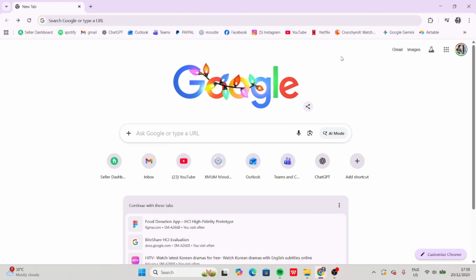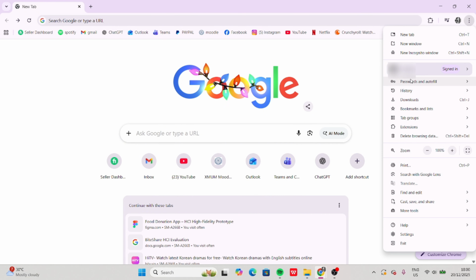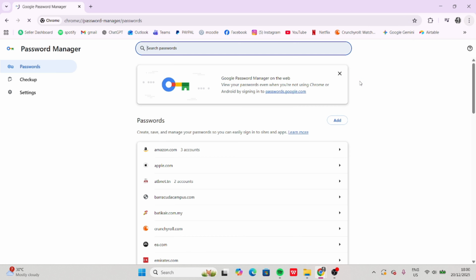So first you open your Google and you make sure that you are logged into your account. Then you will see the three dots on the top right corner. You click on that, then you will see the option passwords and autofill. When you put the mouse on it, you will see three options. We are going to choose Google Password Manager.